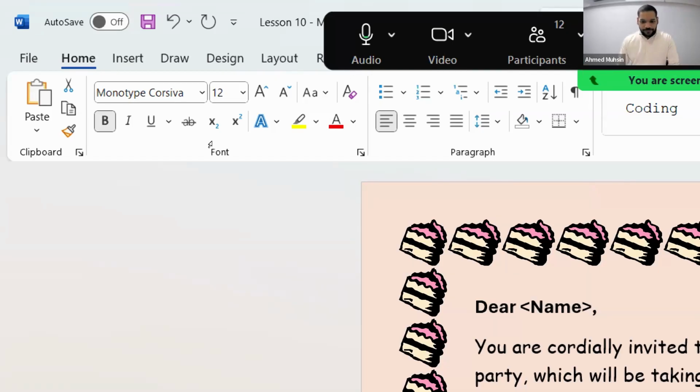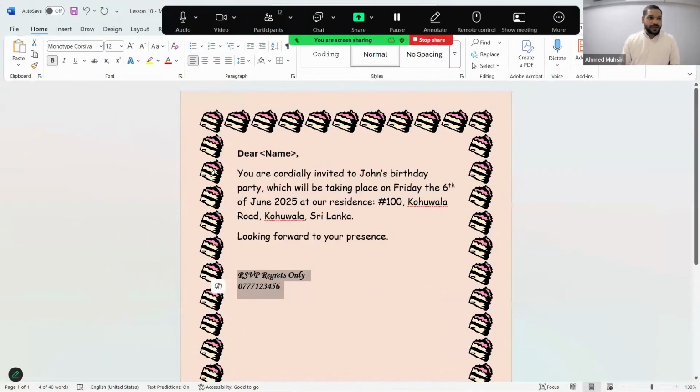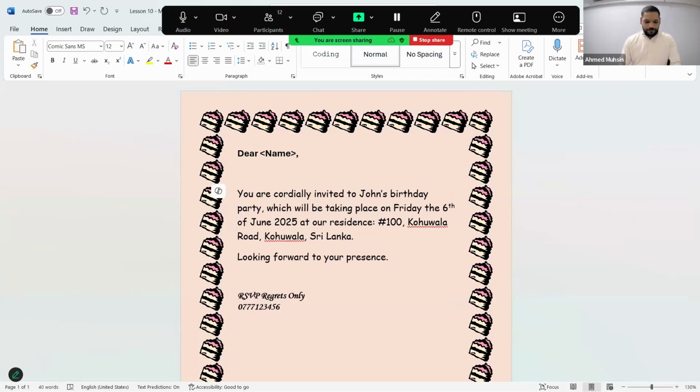Everybody okay with this? Comic Sans for the other text. Right. Now, guys, let's work together now. Everyone look at my screen. Monotype. When you type mono itself, it will give you a suggestion. Okay.